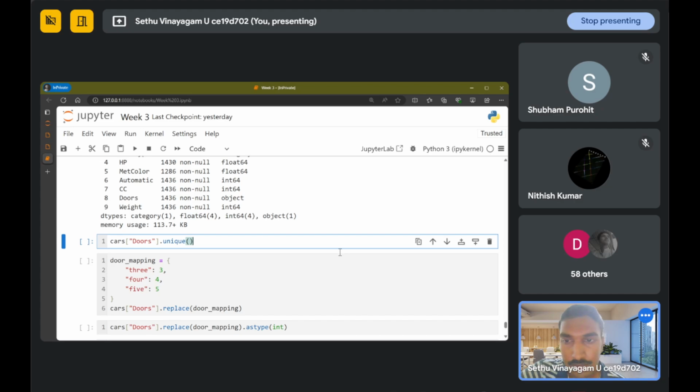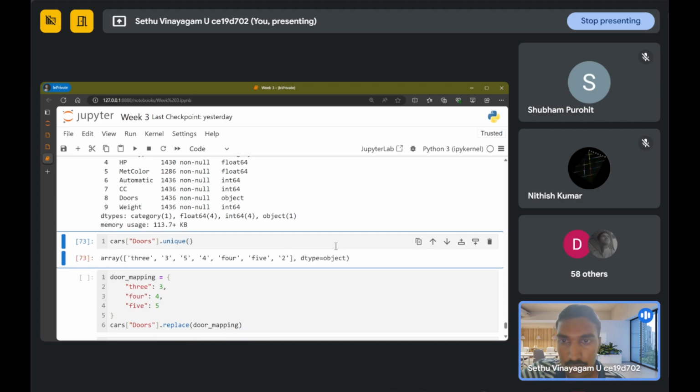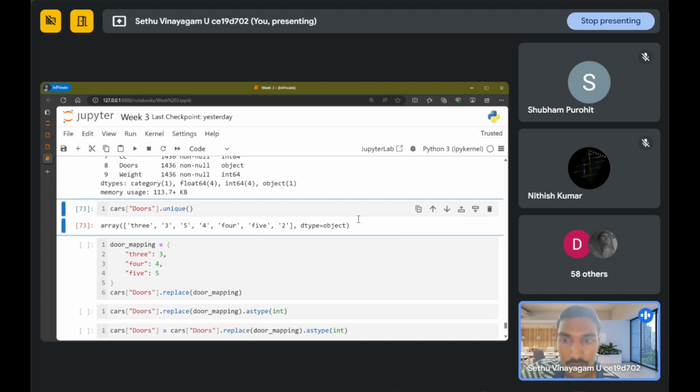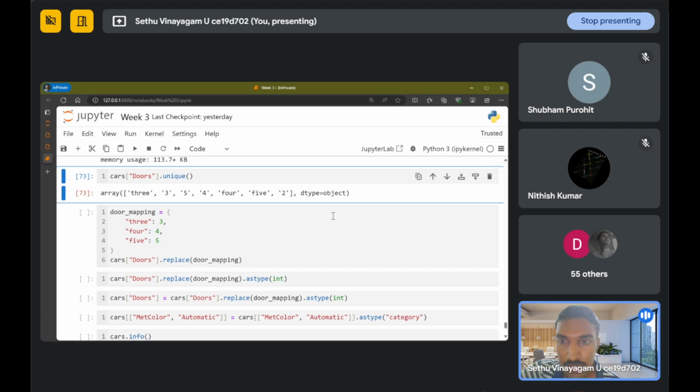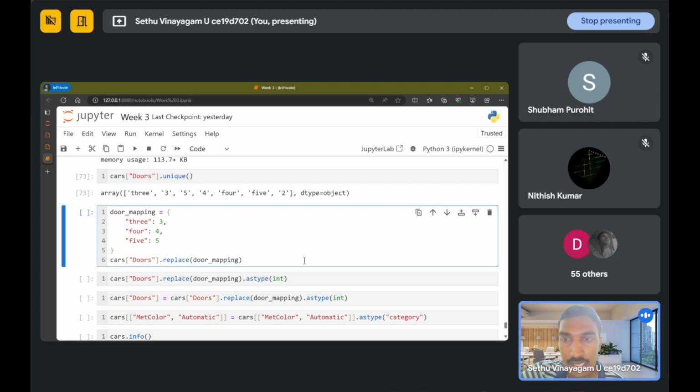Okay, so moving ahead, let's look at car doors. Here we again want to fix this particular issue where we have some strings, but ideally we want them represented using numbers, integers. So we want this text to be replaced. Wherever there is 3, we want the number 3, wherever there is 4, the number 4, and wherever there is 5, the number 5. This is the case where we are trying to replace a particular set of values with another set of values. So here we can make use of the replace function.